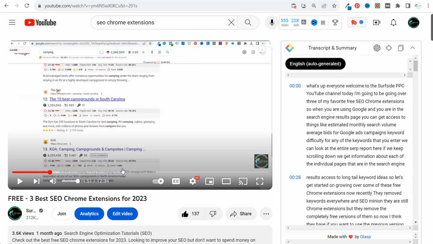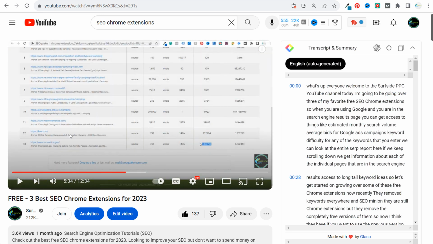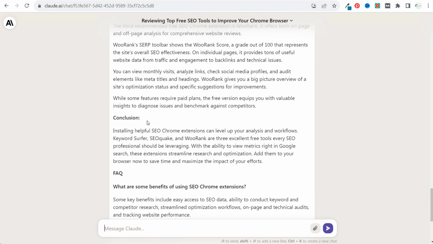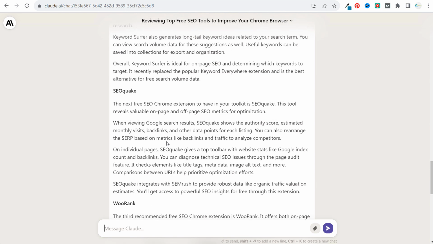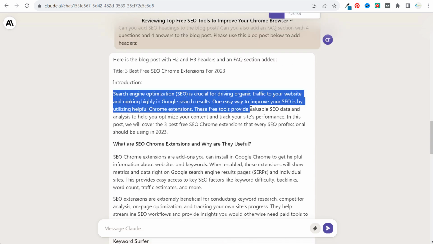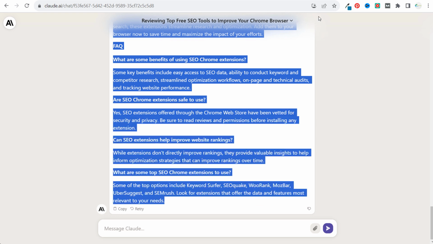So when I'm talking about SEO Quake, for example, here is SEO Quake right here. I can actually copy this entire page and say, here's some of the things that you can get using the SEO Quake free Chrome extension. So let's come back over here to Claude again, and it looks like we have our FAQ section. They put it below our conclusion, so we could always move that around. So right now we have our entire blog post that we can get started with, and generally what I'll do is I'll take this blog post, come down to the bottom, and copy it.